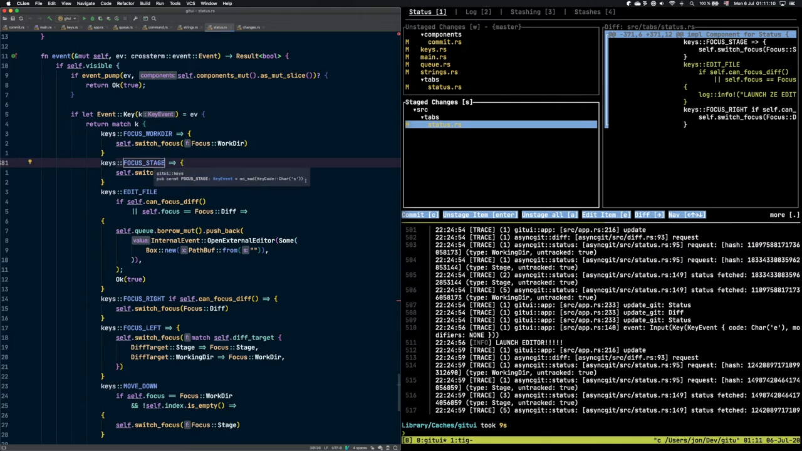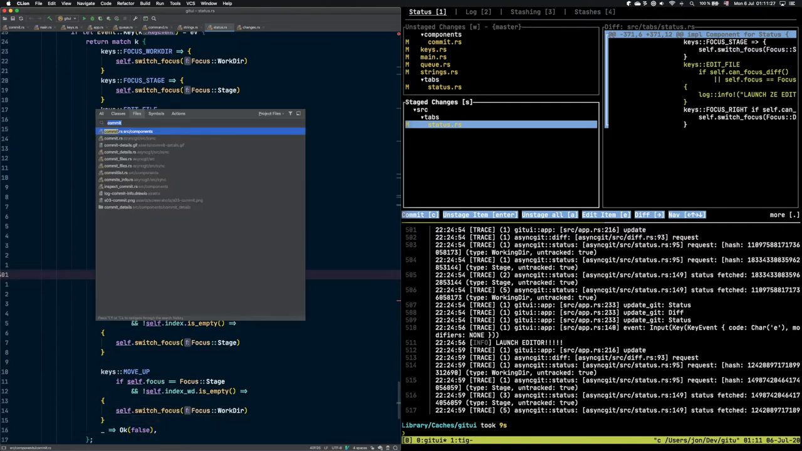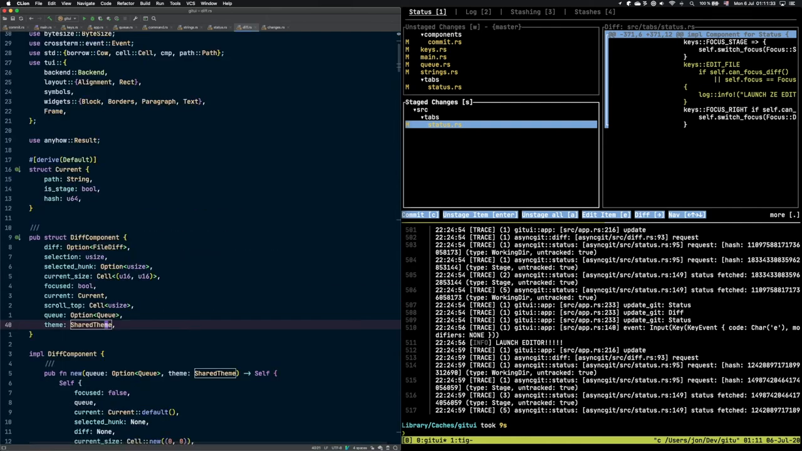Focus stage, what's that? Right, it just isn't this. Right. But that still doesn't explain. Okay, so I'm assuming that diff is a component, yes. It tells you if it's focused, I guess, and it has a current. And current has a path, a stage, and hash. Okay.